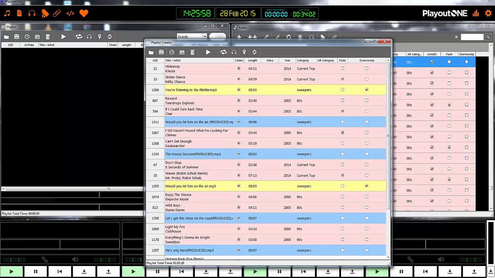To get this into your playlist window over here, you've got a little play button here. It says add playlist to the end of main playlist. So if you've got nothing in it, it'll fill it. If you've got something in it, it'll add it. It'll append it to the end.